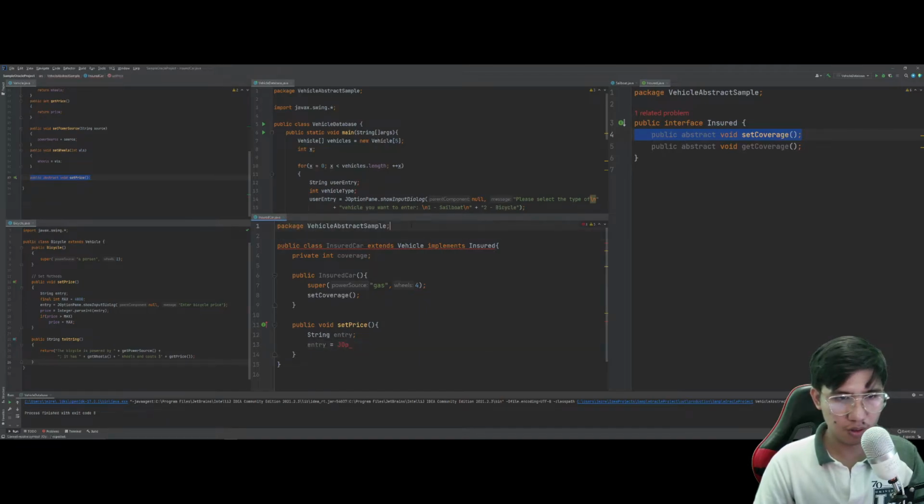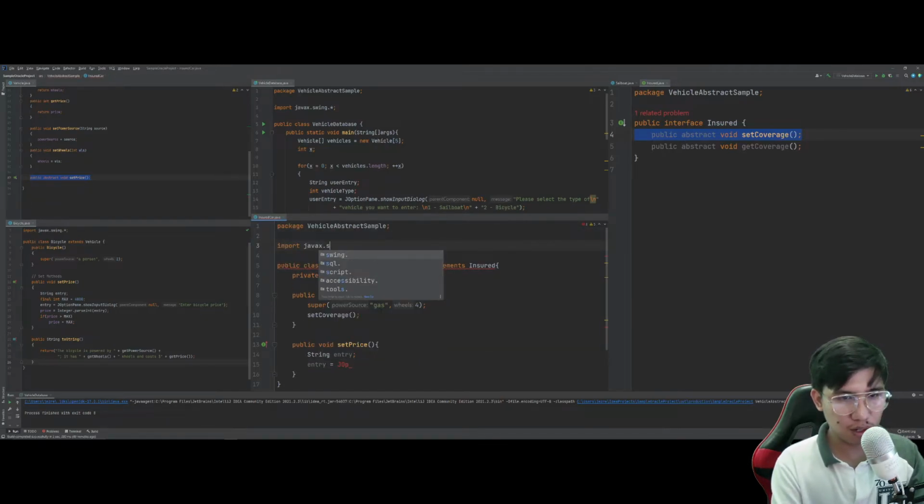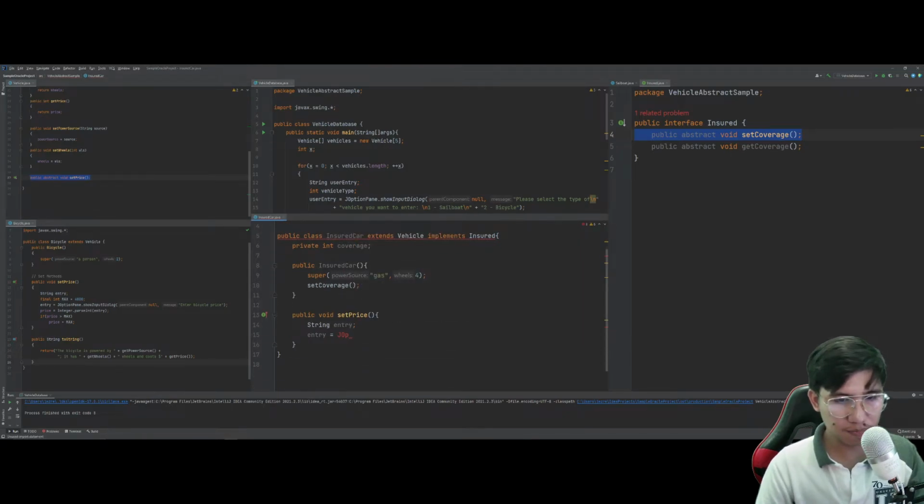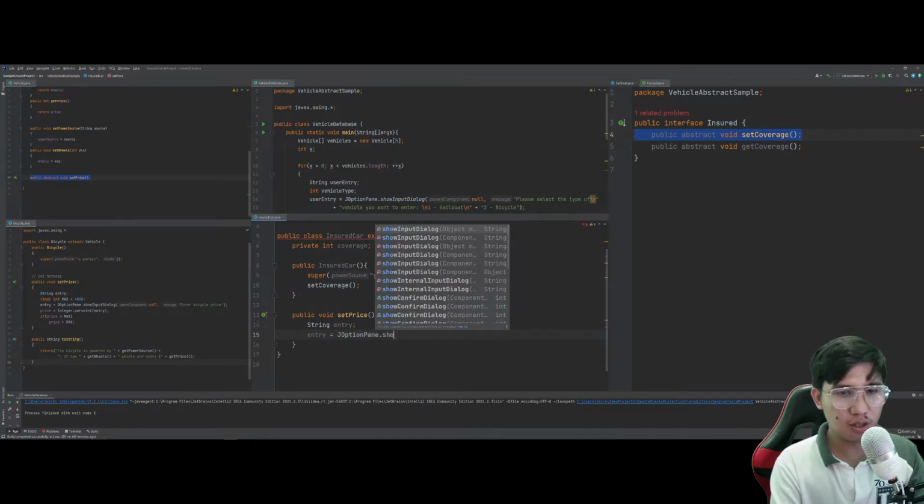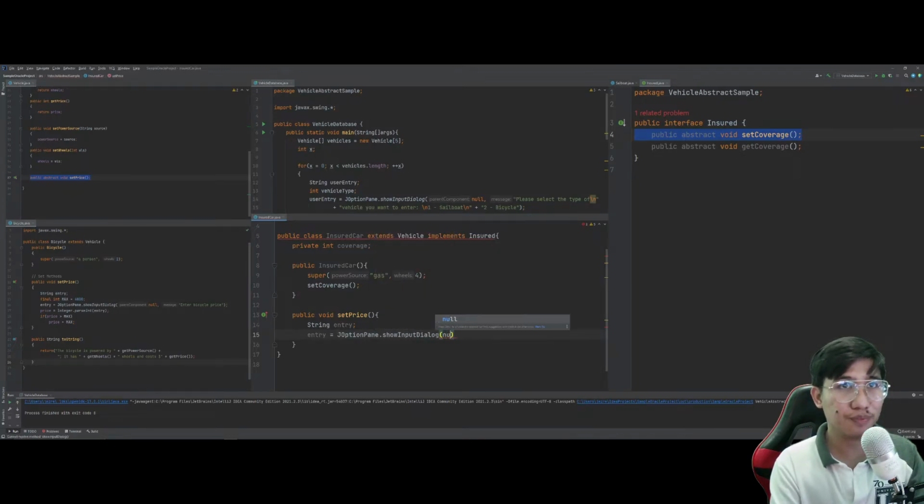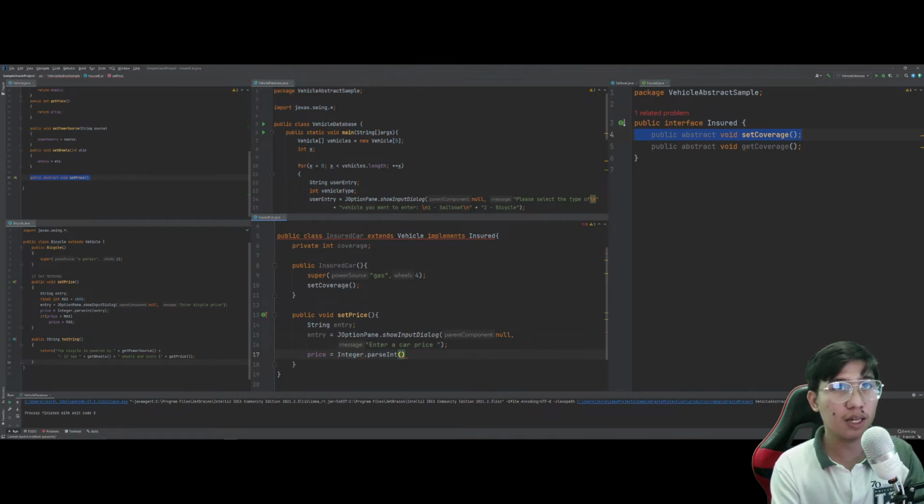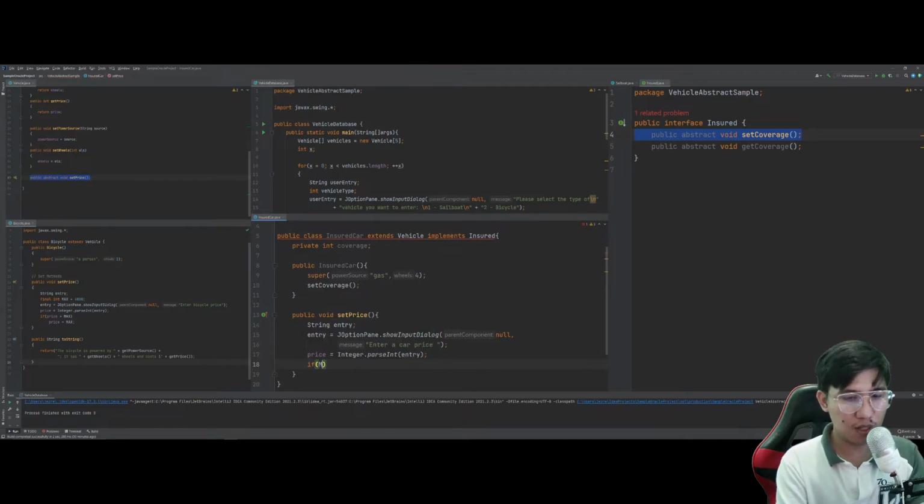Oops. So nakalimutan ko maglagay dito ng import javax.swing dot ganyan. This should be JOptionPane.showInputDialog. Tapos null, enter car price. Okay, no? Tapos si price, lagay natin yun kay parser, Integer.parseInt, entry. Tapos parang yung kanina lang, if the price, yan, price is equal to max.